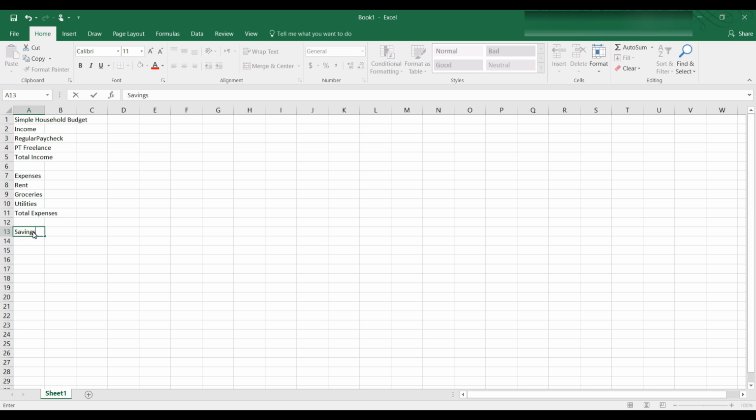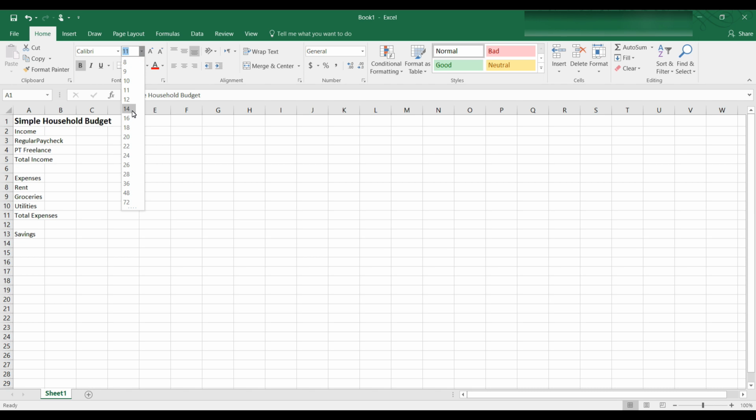Now that I've typed in all of the categories, let's go back and do a little formatting so that the worksheet looks nice. I can click here in A1 and select bold, and I can change the font to make it a little bit bigger. The ribbon in Excel works very much like Microsoft Word, so if you're familiar with Word, you'll be familiar with some of the formatting tools that are available in Excel.